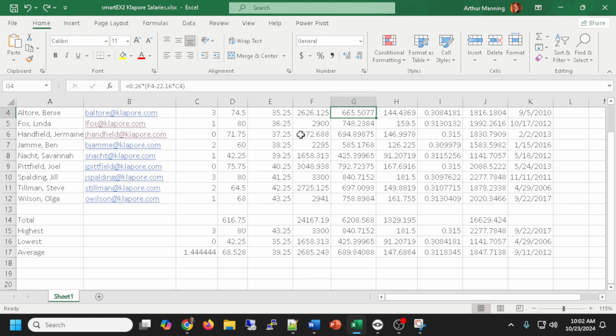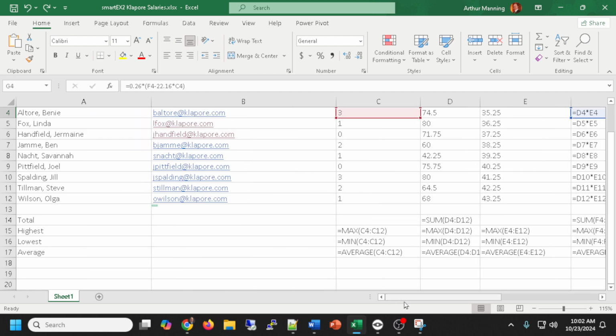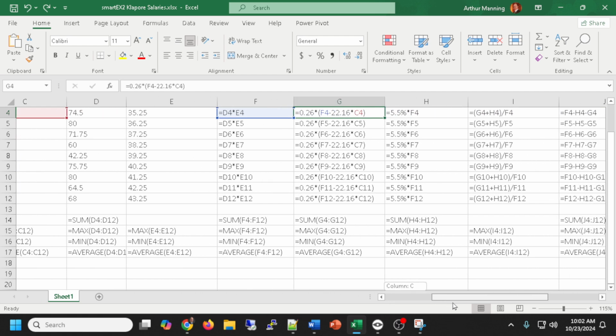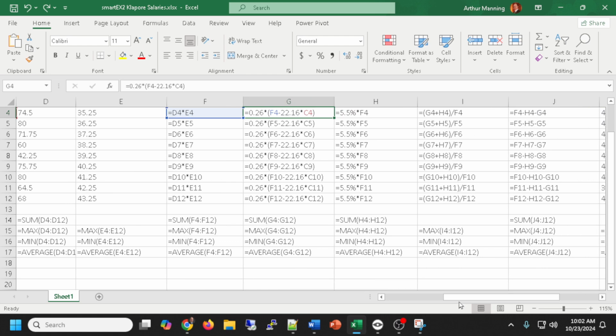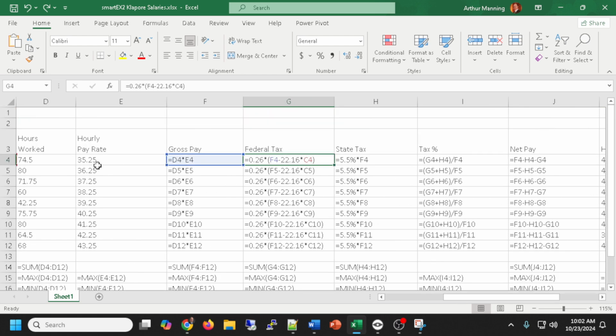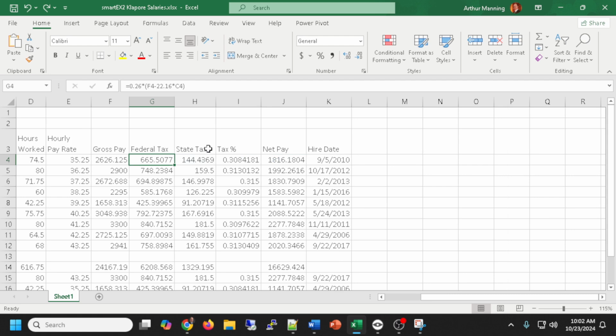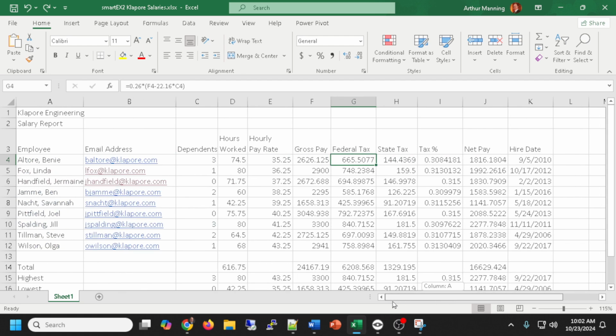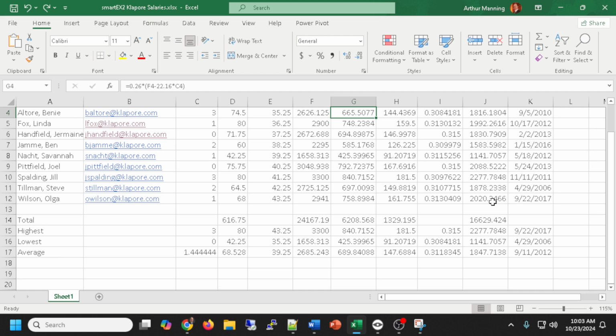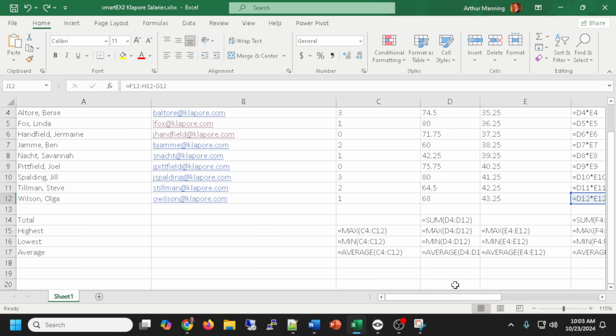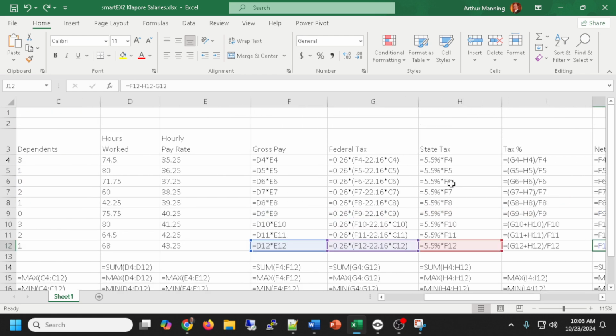Remember, I can do Control Tick, and I can see all my formulas just to verify that I have my formulas right. That looks like a lot of work, but remember, all you did was a lot of fill handling after calculating it for one particular person. When I grade your work, remember, I'm not looking at the numbers except to verify that it looks like you entered stuff right.